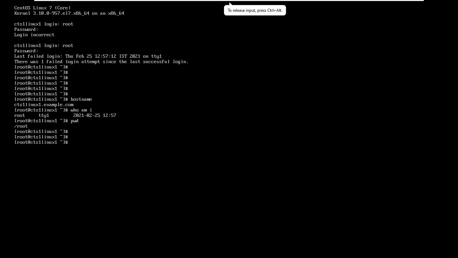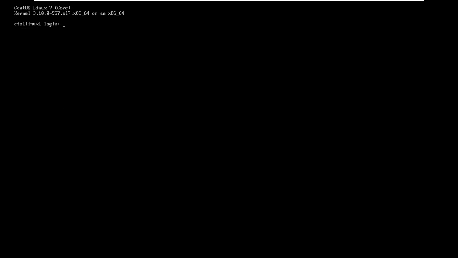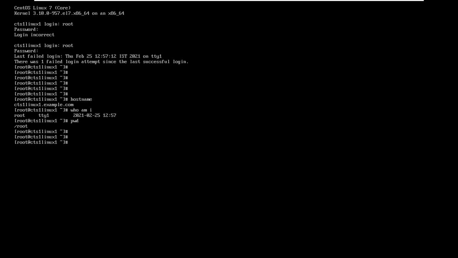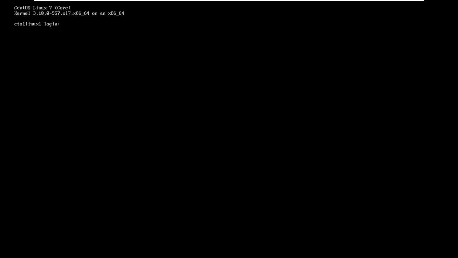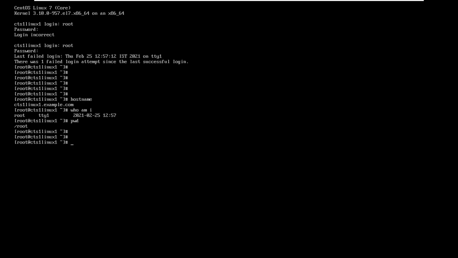I keep it in full screen mode. Check it. My CentOS 7 root user is logged in, right? So I press Ctrl Alt F1, no change. F2, but something else came. Again I go to F1, and this screen is like this only. When I press F2, it shows a different screen. F3, F4, F5, F6, F7. So F1 to F7, different terminals are there.